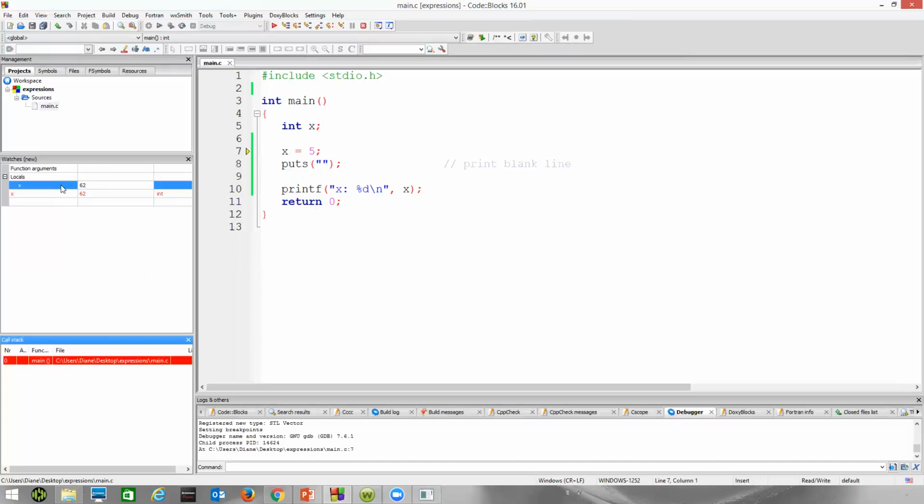I don't want to delete that out now. Let's leave it. Here's our x of type int. It just has the value of 62. We didn't assign the value of 62, right? This yellow triangle shows us it's waiting to run this code.